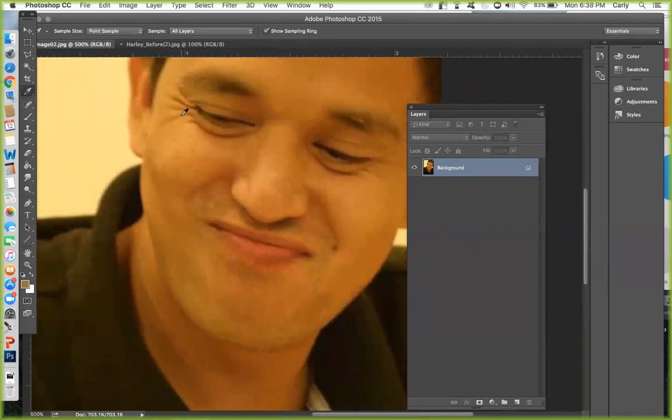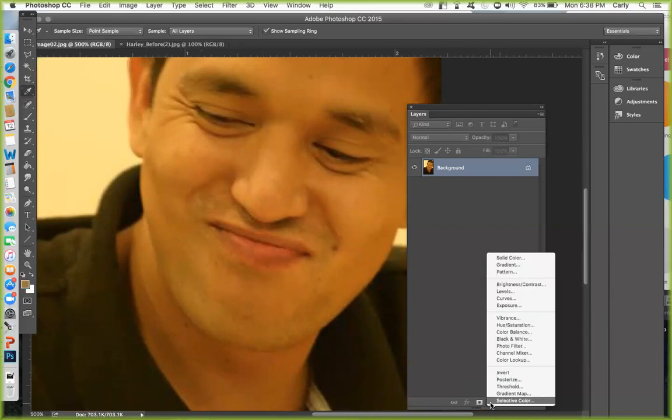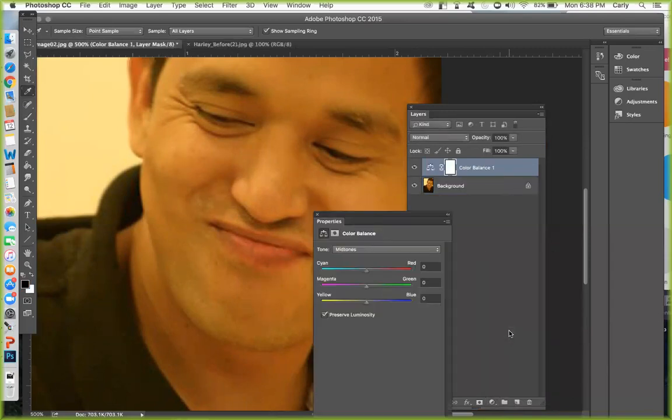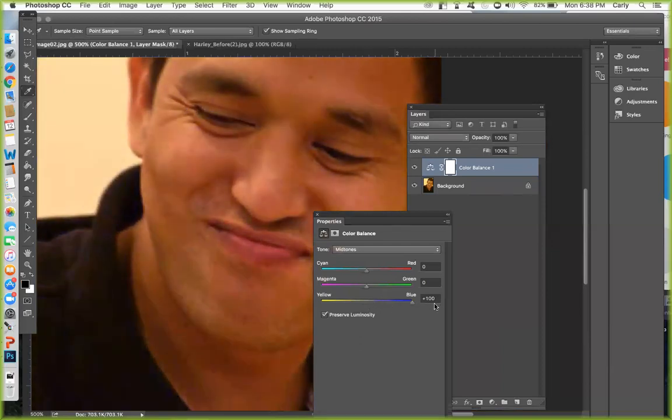Now, I'm going to use an adjustment layer to get rid of the excess yellow in the picture. So I'm going to go to the circle that's light on one side, dark on the other. And I'm going to go to color balance. Now watch this. So we want to get rid of the excess yellow. I'm going to drag my yellow-blue slider all the way into blue as far as it will go.